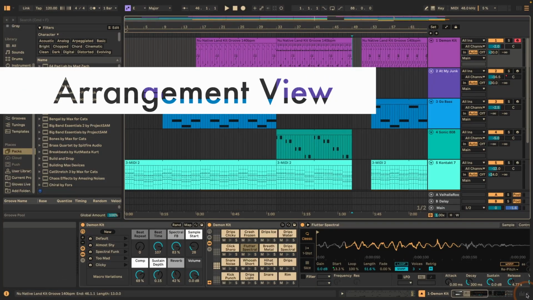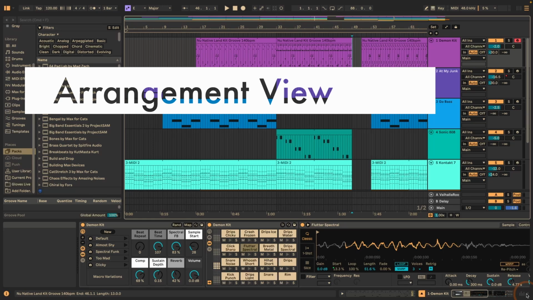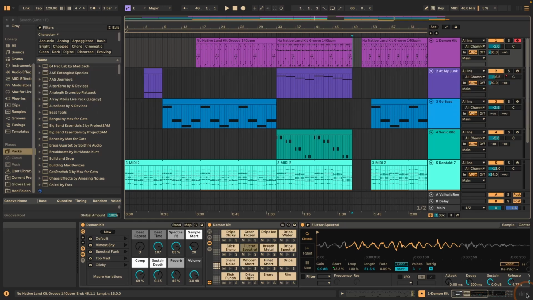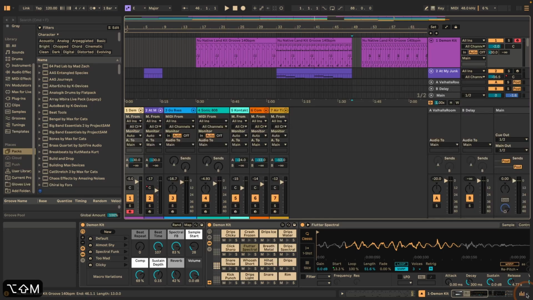Now to the key commands in the arrangement view. So now you can use the mixer in the arrangement view in Live 12. And for this, we can actually use two commands. The first one is Shift, Alt, and M. But if I press this one again, you can see it doesn't hide the mixer again.